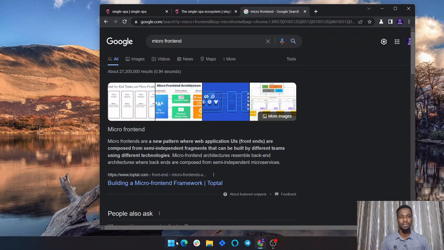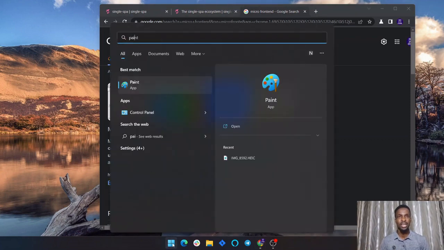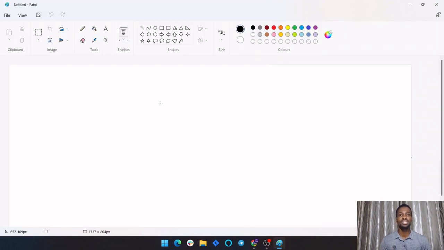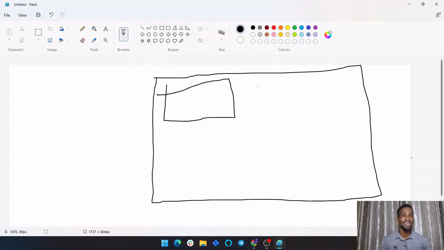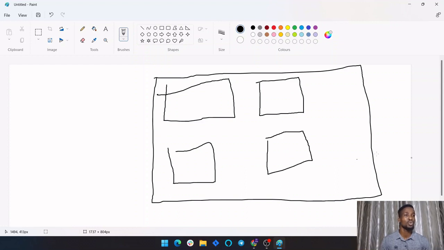So I'm going to draw something now. Let's say here is my paint. Let's say we have an application like this, an application that is this big. Now this application has features. Let's say this is feature A, don't mind my diagram, and here we have feature B, and here we have feature C, and let's say feature D, and so on and so forth.